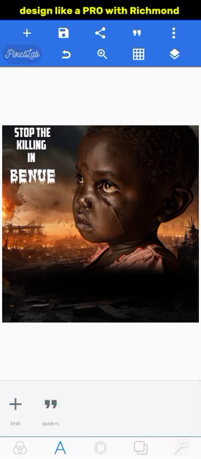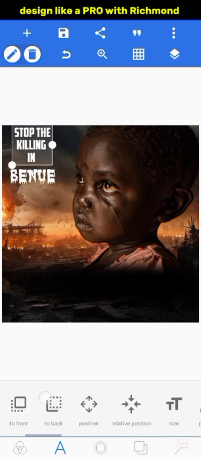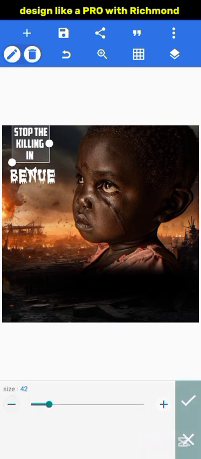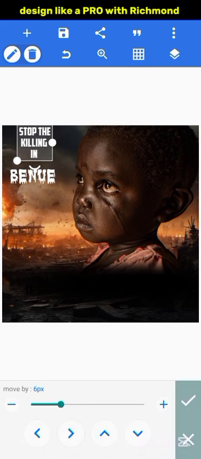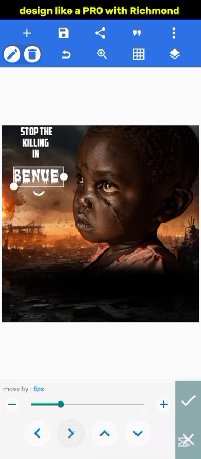I think this top, the killing cell, is going too big. The size is too big, so let me reduce it. It's okay like this. Then I move the position closer. Then this one also, I'll now move the position closer.